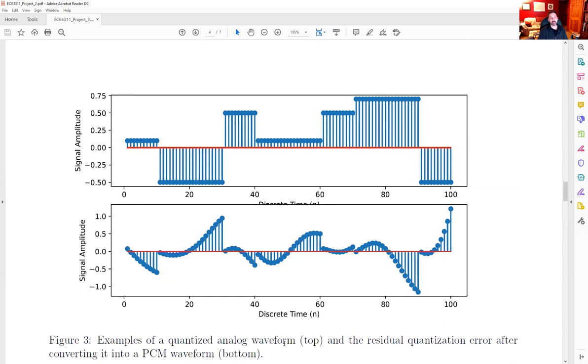The quantized analog waveform, and subtract off of it the original signal, and what you're going to get is the quantization error. Residual quantization error. That's going to be kind of handy. We're going to see that later on with the open-ended question at the end of this project. So what we see here, these residuals, is because think about it, you have all those flat top PAMs, but we have an analog waveform that's not flat tops.